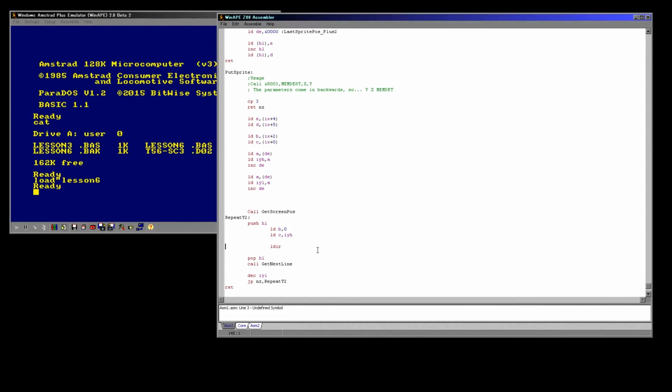Now if you remember, LDIR copies from HL to DE. Now HL is the screen memory and DE is the sprite memory. Now if we do LDIR here, it will overwrite the sprite memory, which is the opposite of what we want to do. What we want to do is load from DE and write to HL, but there is no command that does that. So we're in a bit of a pickle, but there's a way around it.